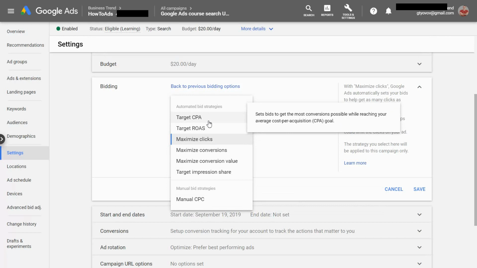So basically, the target CPA is a Google Ads Smart bidding strategy that sets bids to help get as many conversions as possible at or below the target cost per acquisition. You preset this cost per acquisition. It uses advanced machine learning to automatically optimize bids and offer auction time bidding capabilities that tailor bids for each and every auction.